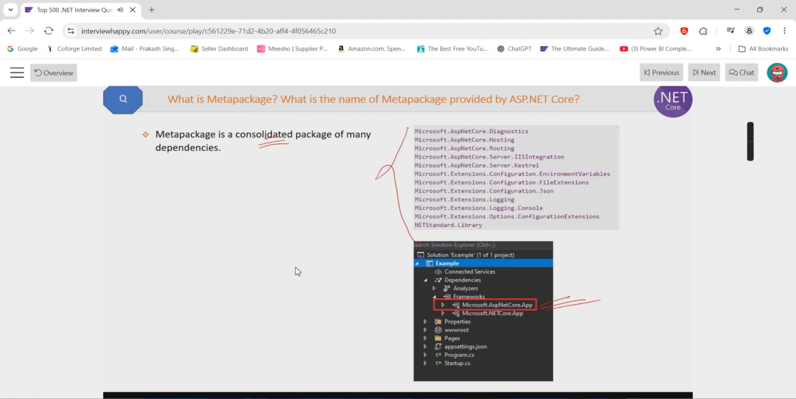This is the meta package. It is automatically added to the application by the .NET Core framework. It helps with faster development, as you do not have to include all the individual dependencies or packages one by one. So this is the short story about the meta package.